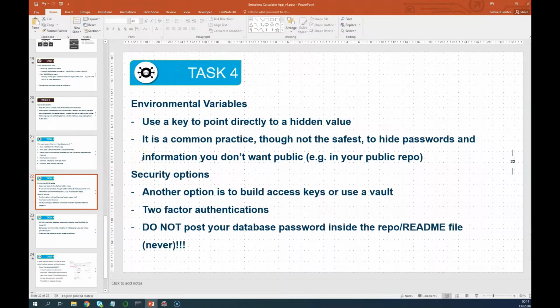So we're going to start now delivering, or at least explaining and implementing, environmental variables. The environmental variables, first of all, have two sections. One is a key, which points directly to a hidden value. And we're going to use this because we are expecting to hide a specific password that we don't want anybody outside of the group of the Heroku app to see.